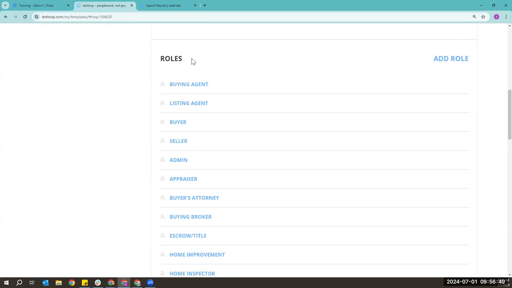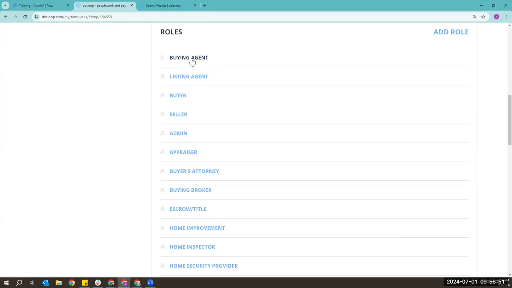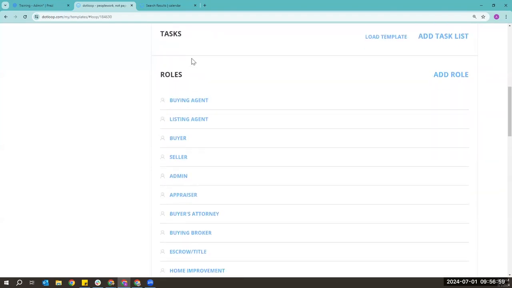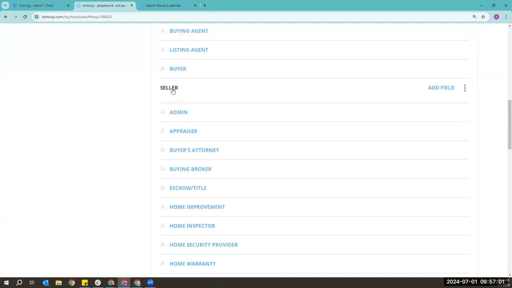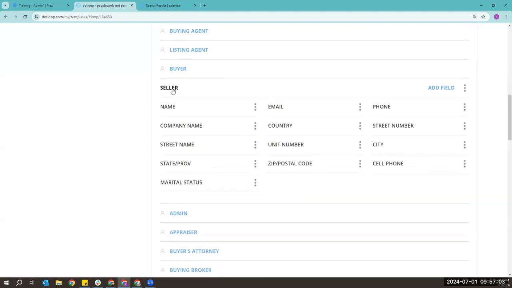We have a roles section. Think of roles as any role a participant in the loop could occupy. So for example, this is a listing loop template. We're likely going to be adding sellers. So we can give somebody the role of seller, and then we are asked to collect this additional information. This information is then mapped to documents, so that documents autofill with the correct seller information.